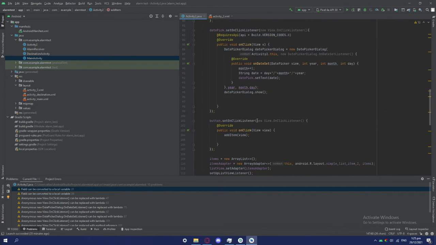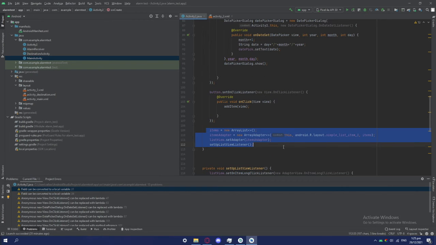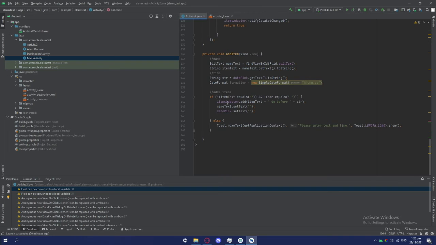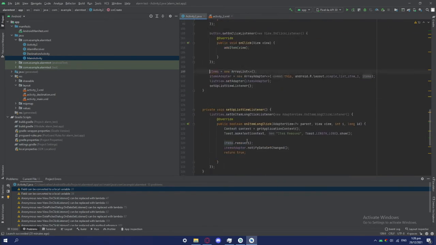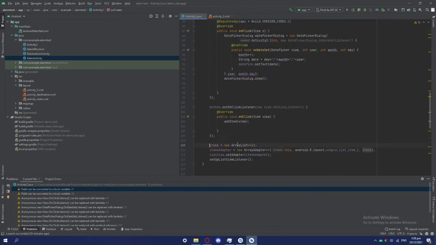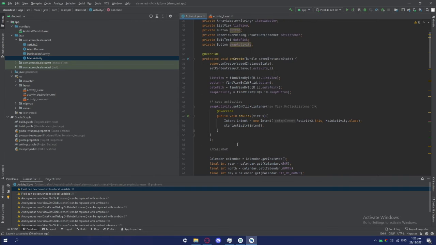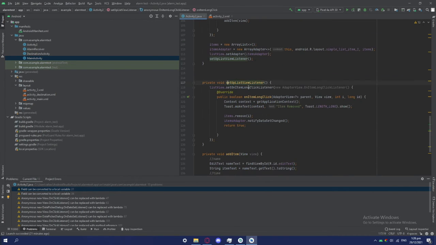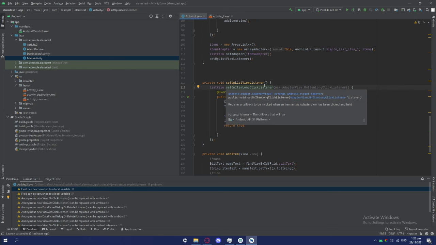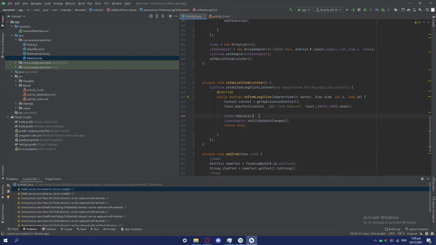So this is just the array list, and these are the items in it, and the adapter shows and adds it to the list view. This is a list view listener, which if you click or long click in this case on an item, it will do what you state in the method.